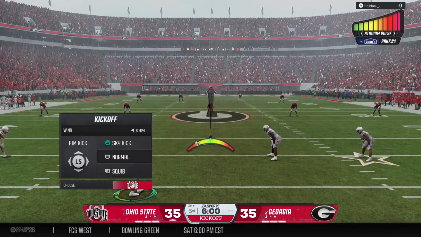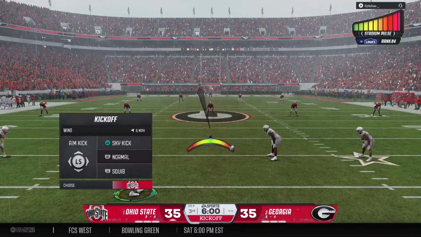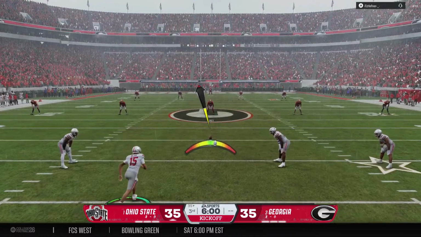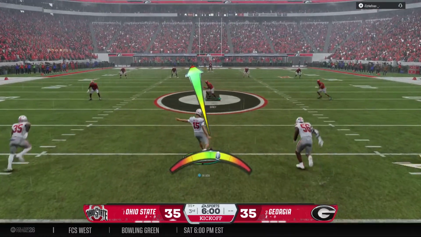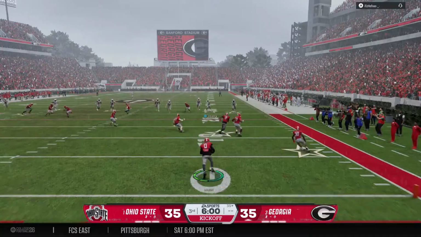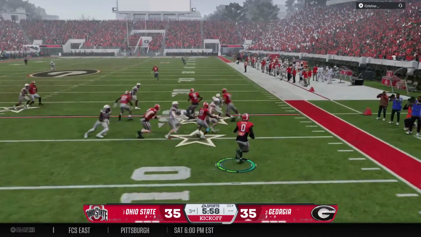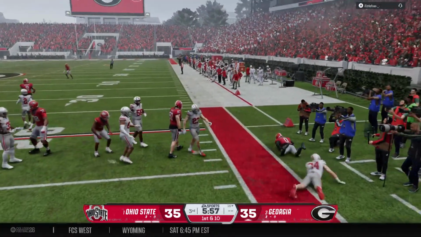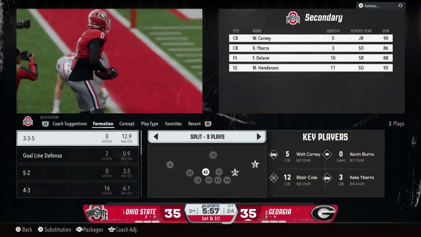Buckeyes will kick it off to begin the second half. Return starts from inside the 5. And the returner steps out at the 16-yard line.